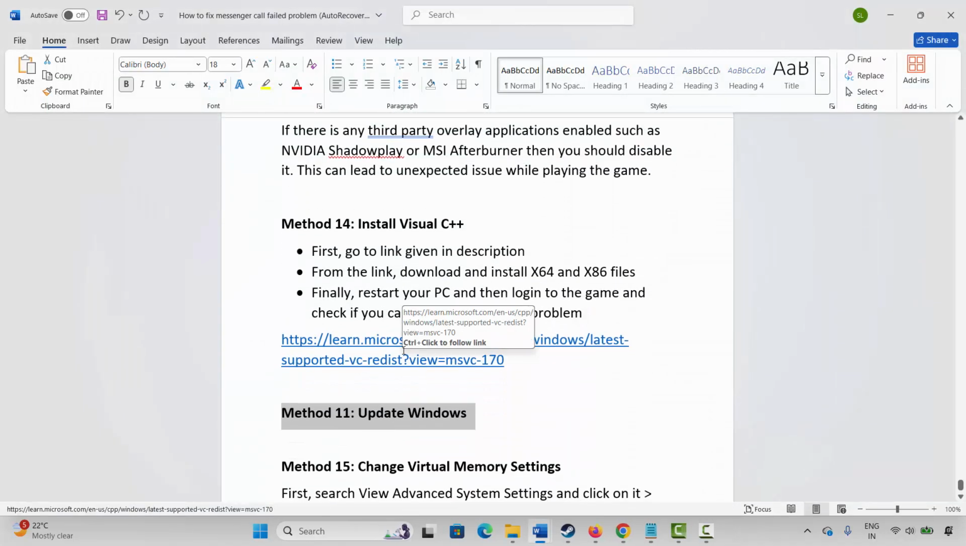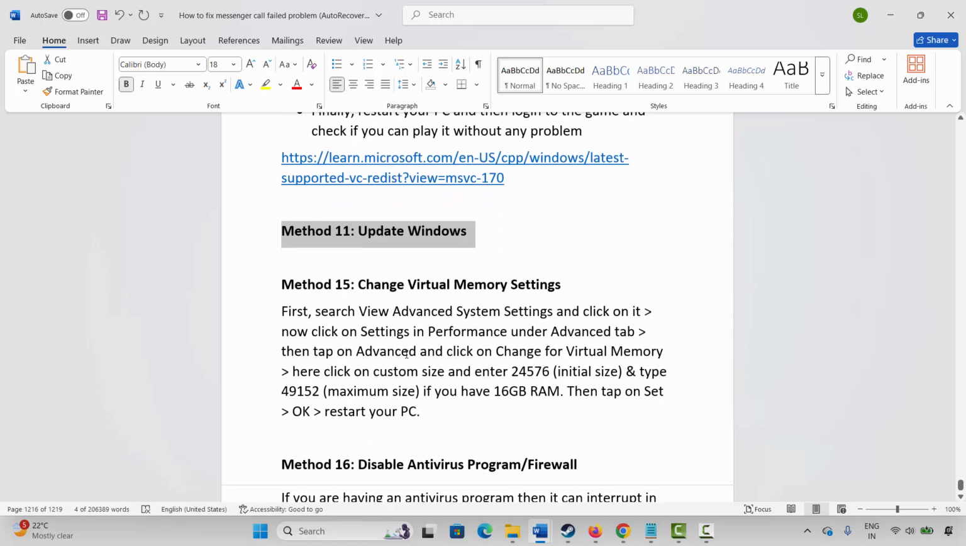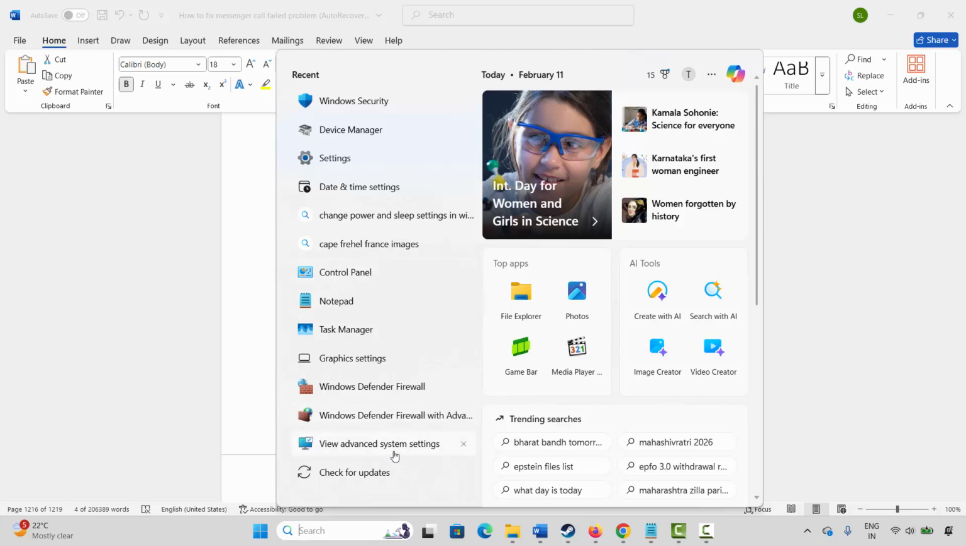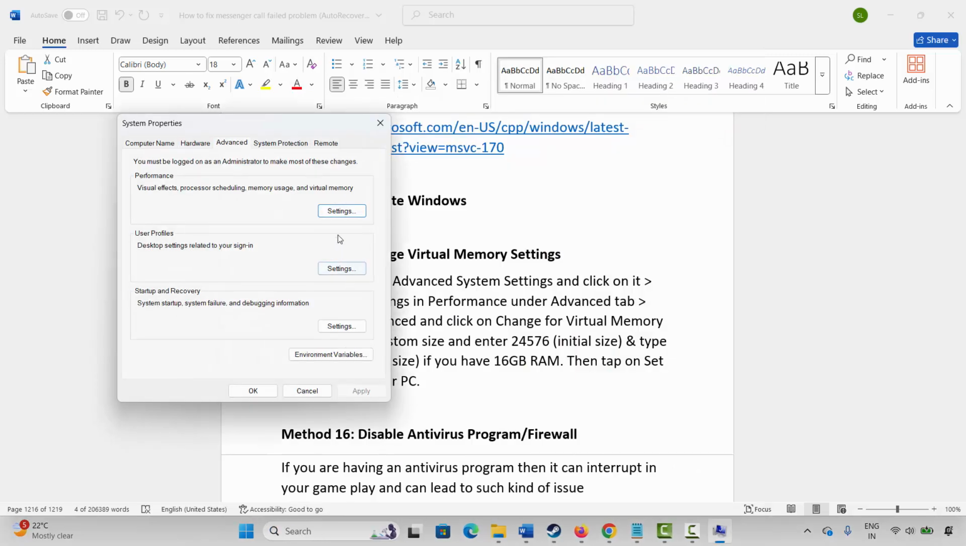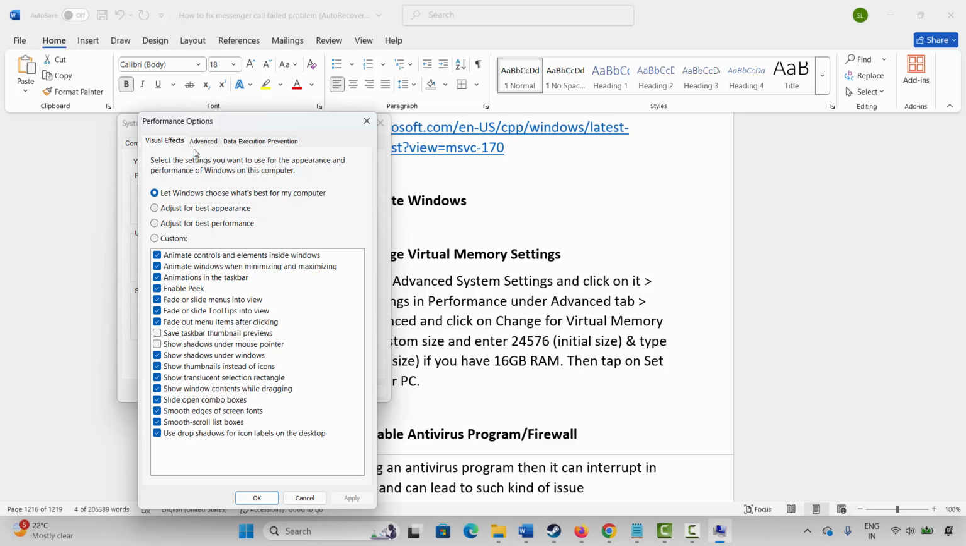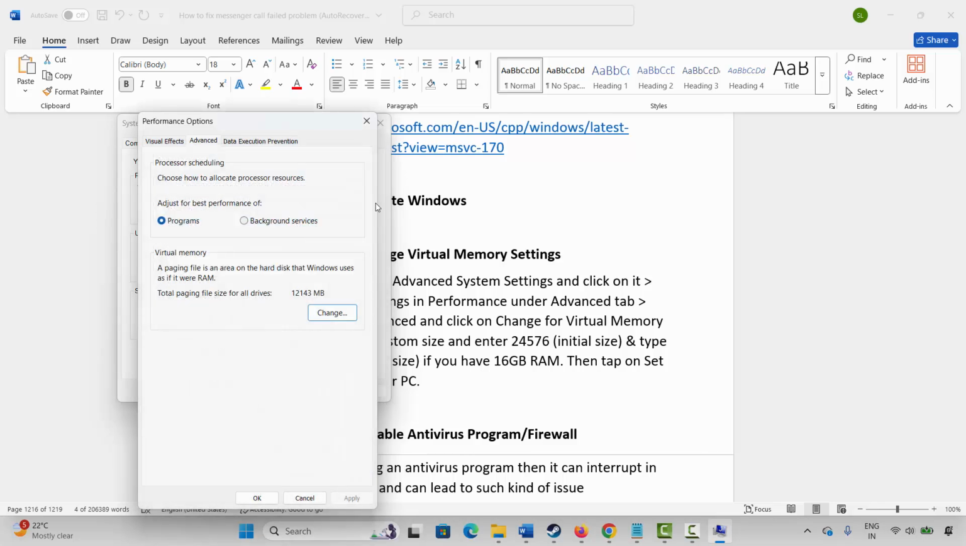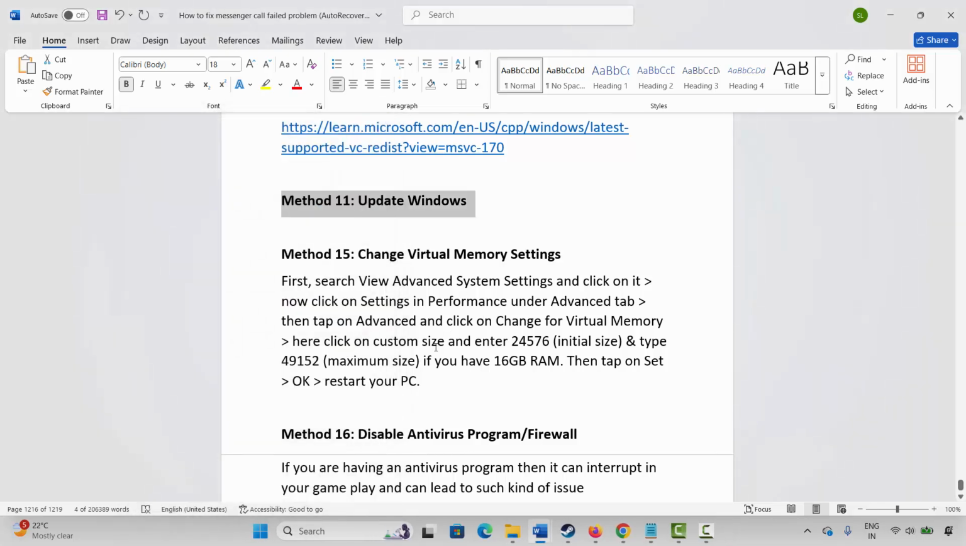if this is working or not. If not, next is to change virtual memory settings. For that, go to the Windows search for view advanced system settings, click on Settings, click on Advanced, click on Change. Here you have to select the drive where your game has been installed. After that, click on custom size. In the initial size you have to type 12288, and in the maximum size you have to type 24576. Then click on Set and then click on OK. Once you have done this, launch the game and check if the issue is resolved.